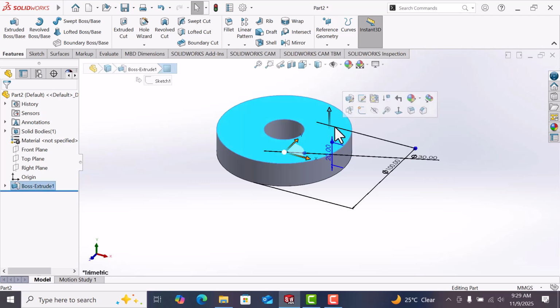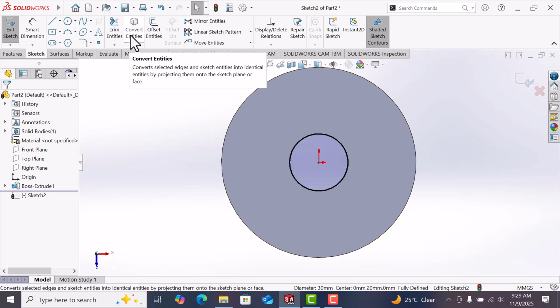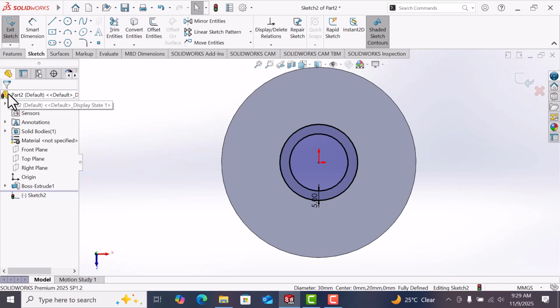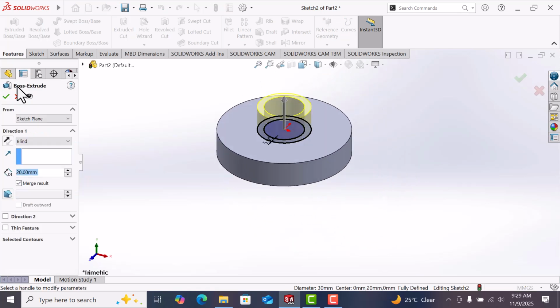Now go to this face and sketch. Now go to this circle, convert entities. Now go to offset this circle. Now give the value 5. Okay. Now go to feature and extrude. Now here extrude 10. Okay.